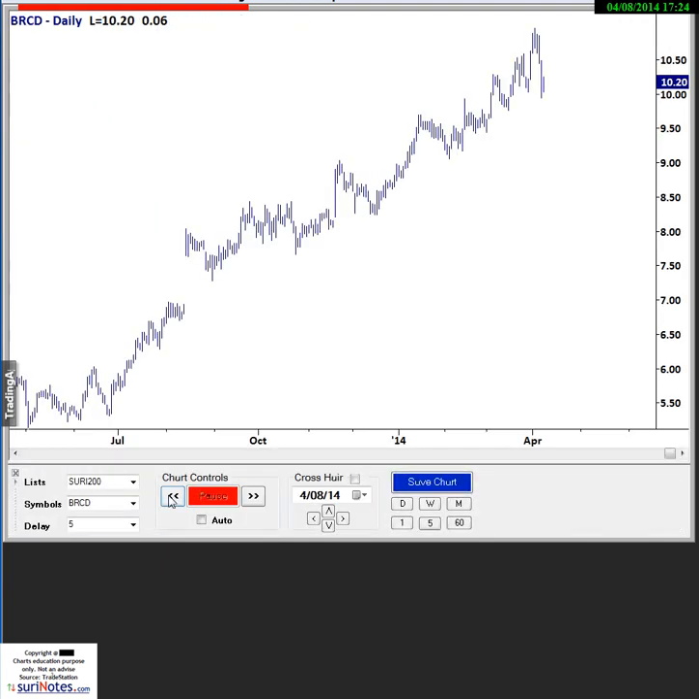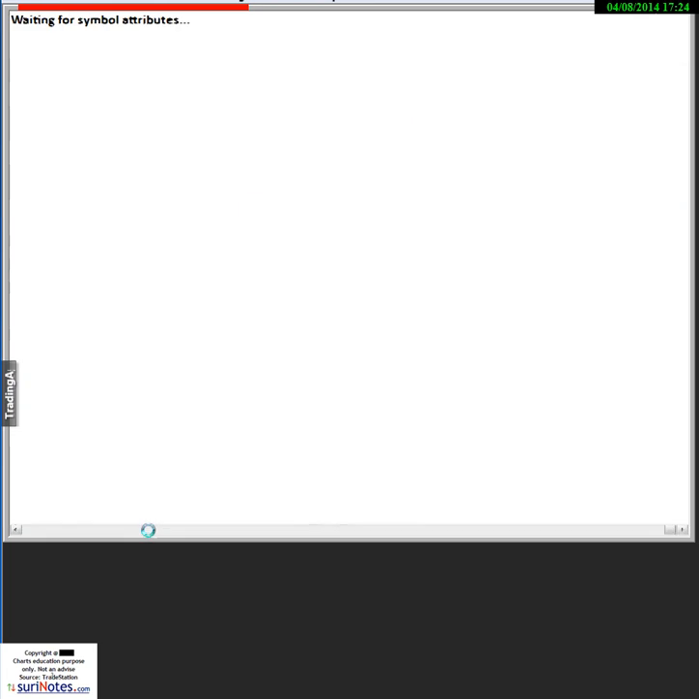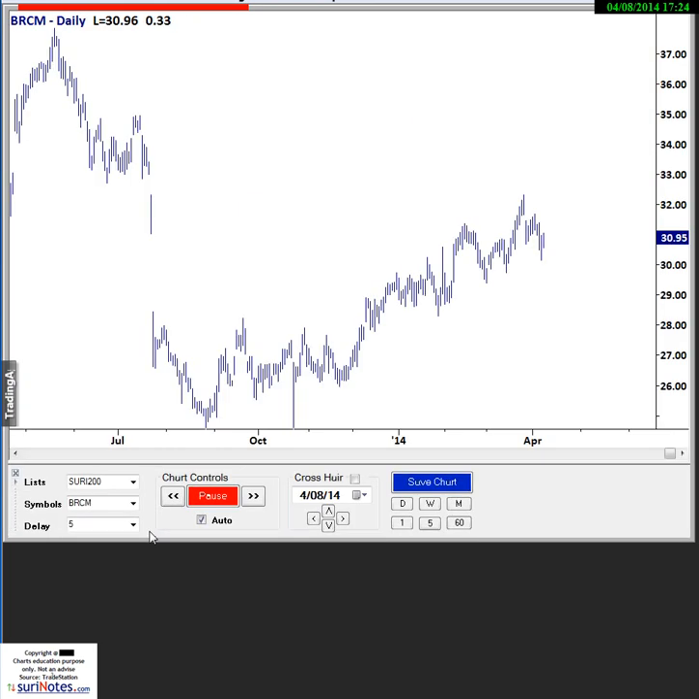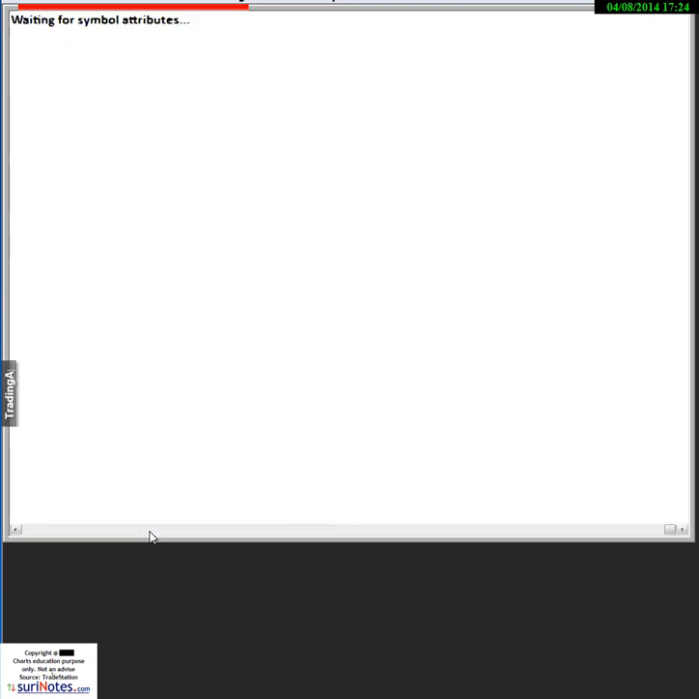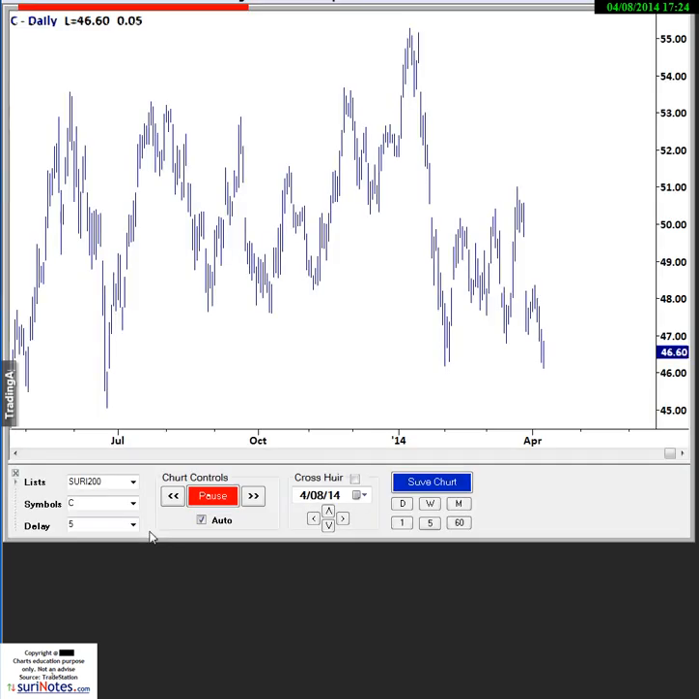In addition to that, you can load this list automatically by using something called auto refresh. If you press this, and now we have a delay of 5 seconds, so every 5 seconds it will go and load the next symbol from that list. So you can sit back and see this as a slideshow.